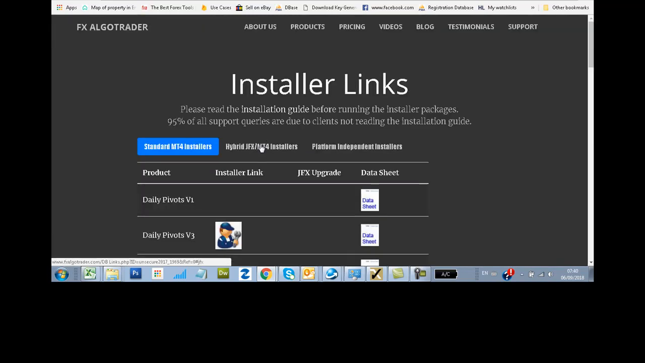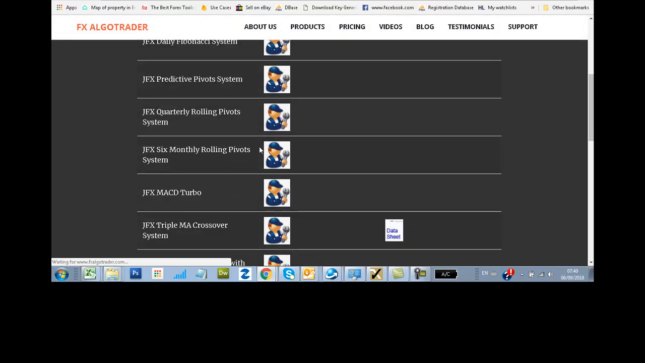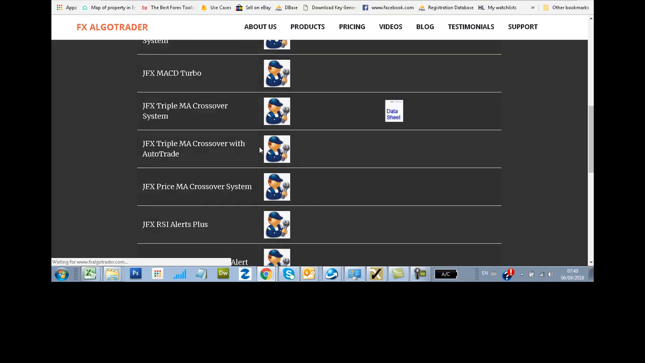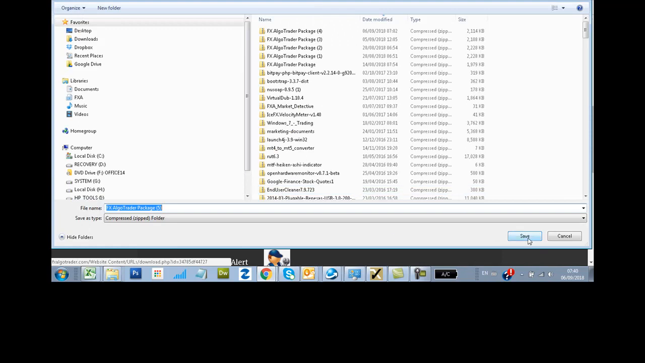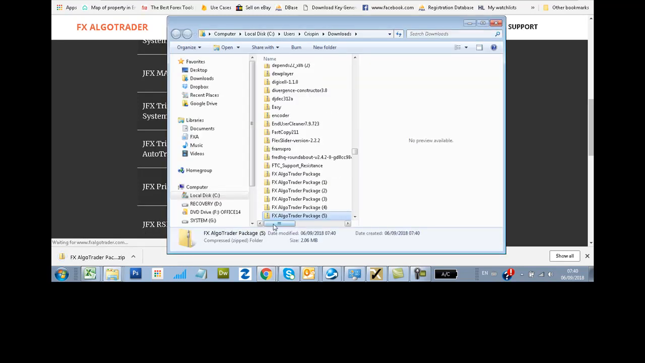Now, if you're installing this particular product, it's a hybrid JFX MT4 installer, so click on the hybrid JFX MT installers tab and scroll down until you find the Price MA crossover system. Now double click this man with a spanner and your download will now start. So save the zip package and then show it in the folder.